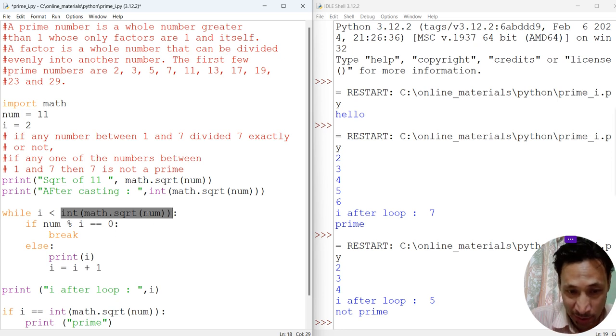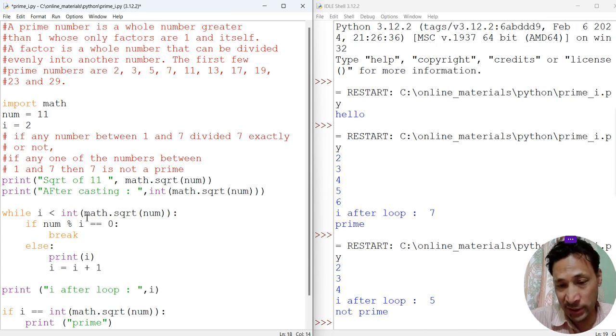But when we take the square root of this number 11, that loop will iterate for only 1 or 2 times, because the square root of 11 is 3 point something, and we cast that float number to an integer using the int method of Python. That will return us 3. 2 is less than 3, so that iteration executes for only 1 time. So in this way we can reduce the number of iterations.